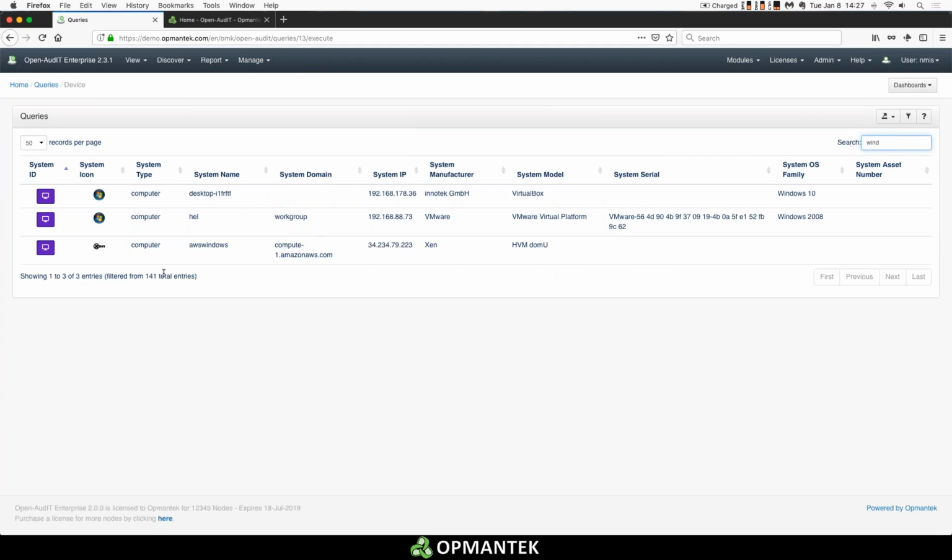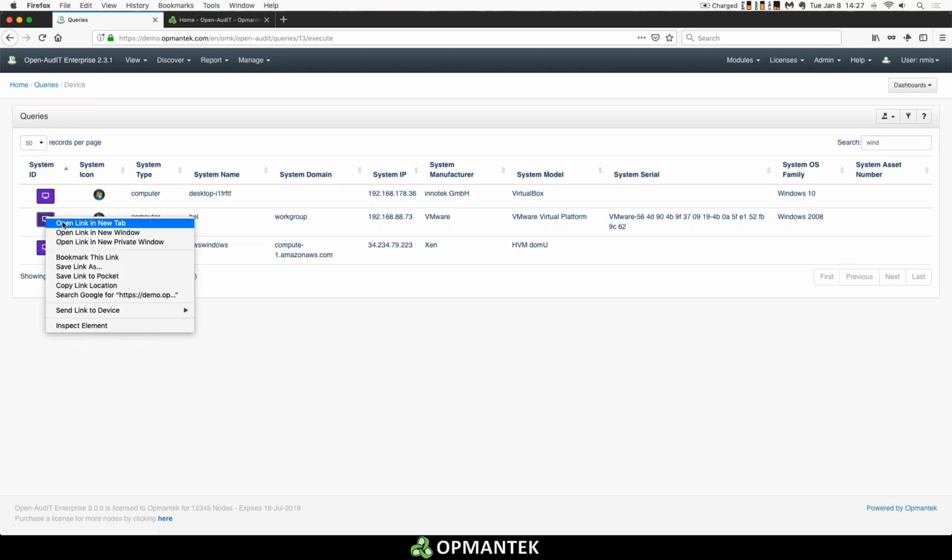So you can see that I've got 3 Windows machines on my little demo network. And I want to take a look at this one, Hell. Now I can click on the little purple computer icon here, and it's going to load in this window. But I want to leave this search window open. So I'm actually going to use my browser's built-in ability. I'm going to right-click on that button and hit Open Link in New Tab.